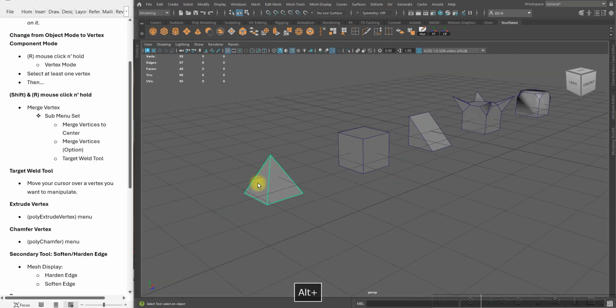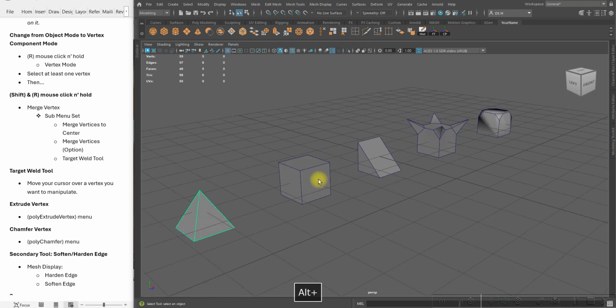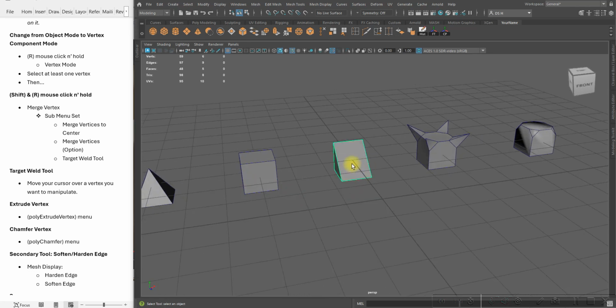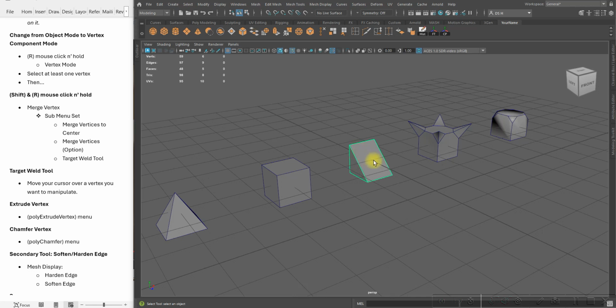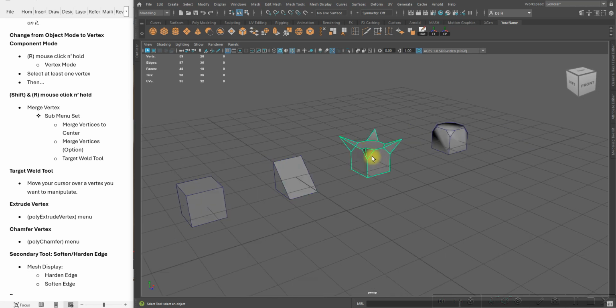This one is the merge vertices to center. And this one's going to be merge vertices with a threshold. This one's going to be target weld. This one's going to be extrude vertices. This one's going to be chamfer vertices.